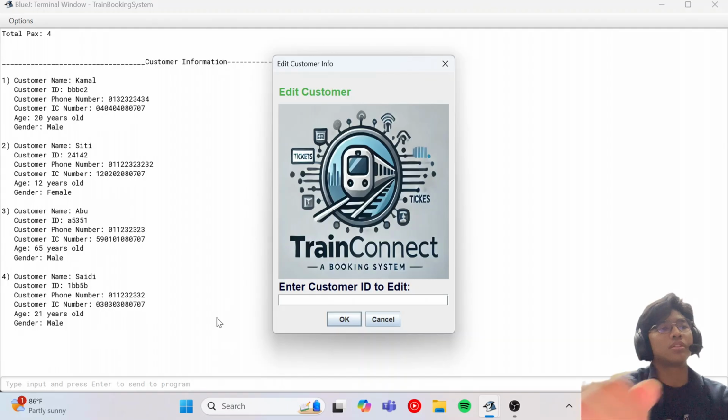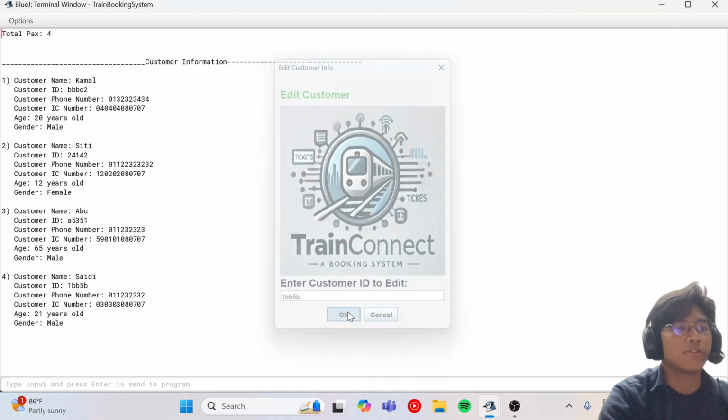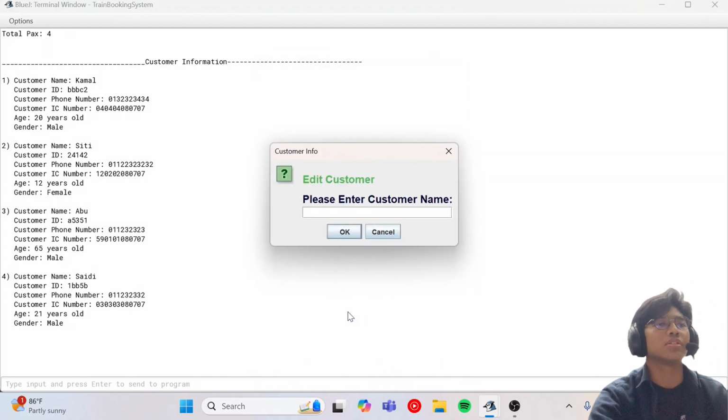And then again in the menu we will choose to edit customer information. For edit customer, the user need to enter customer ID to edit. For example, we want to edit Saidi. We want to edit Saidi information, so we need to enter the customer ID, which is this. Here we enter the ID, and then it asks to enter the new customer name for Saidi.